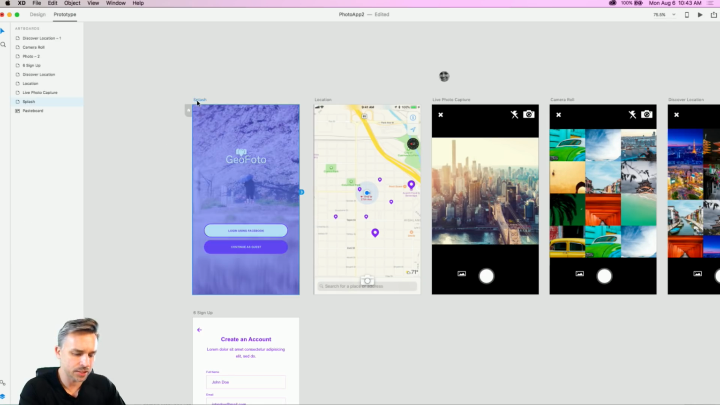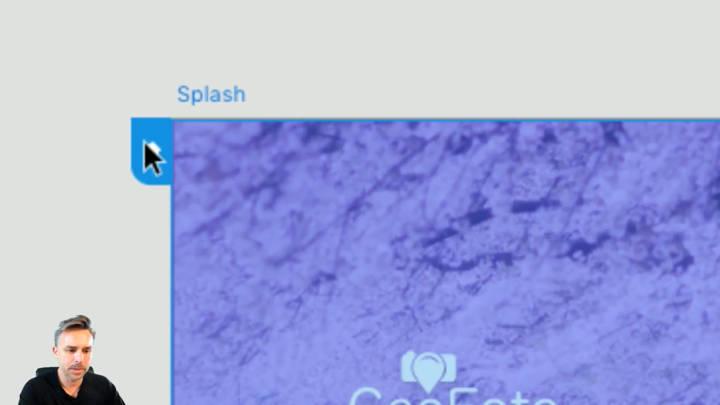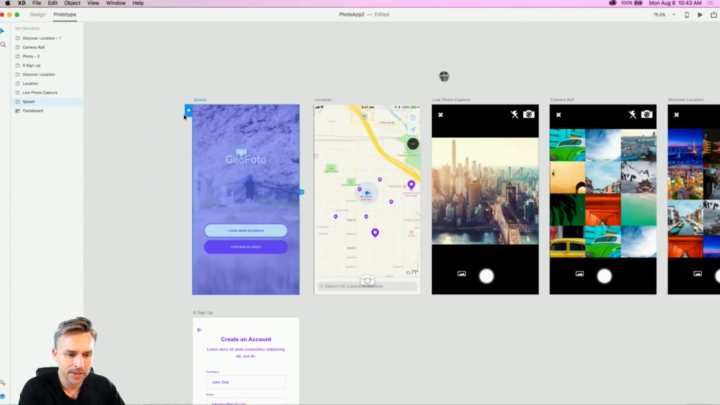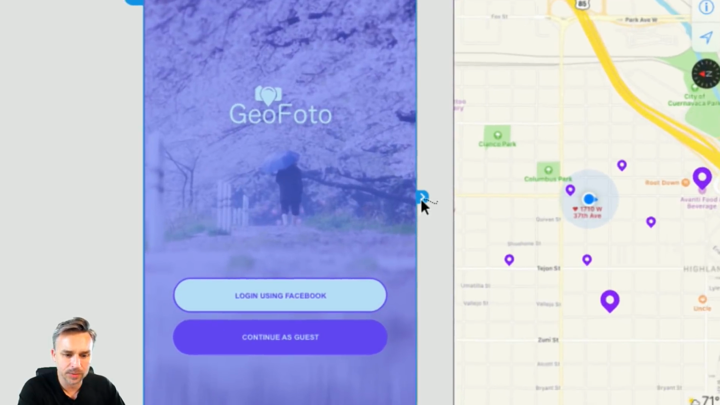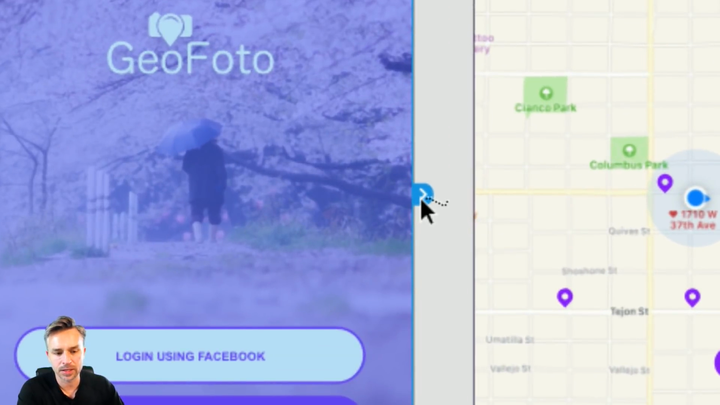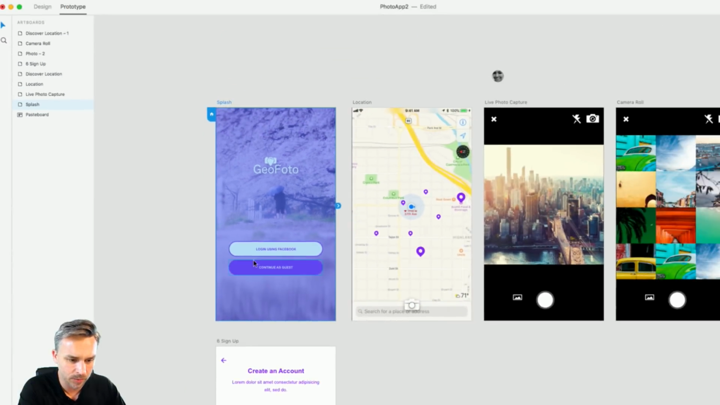So for Prototype, what do I want to start with? This splash screen. As I select the splash screen, pop, clicking right there, it's going to be now my home screen, okay? So that's the starting point. Notice as I select anything, it's going to give me this little tab. This tab is going to allow me to point to anything else that I want to point to.